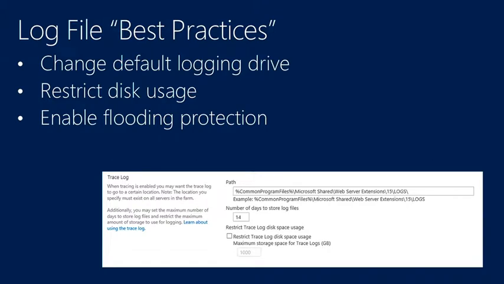Log file best practices. First thing, I hate saying best practices, this is more guidance, which is: change your default logging drive. Most people leave it on the C drive. I'd probably move it to its own drive, especially if you're doing diagnostics on a production server and you set everything to verbose. Restrict your disk space usage so that your log files will roll over when they hit a specific threshold. I usually set mine to about 5 or 10 gig, so I can keep a decent amount of log files without impacting performance. And use the verbose setting very sparingly.